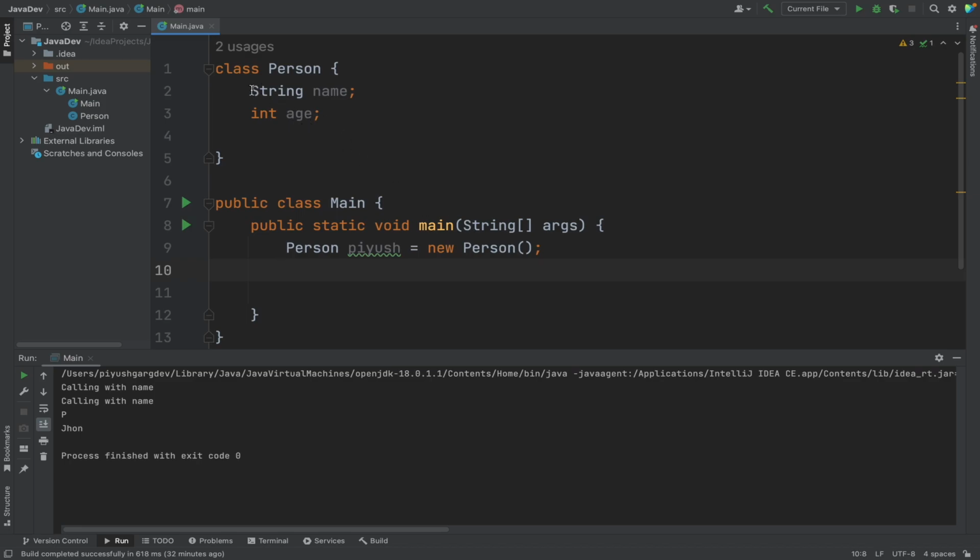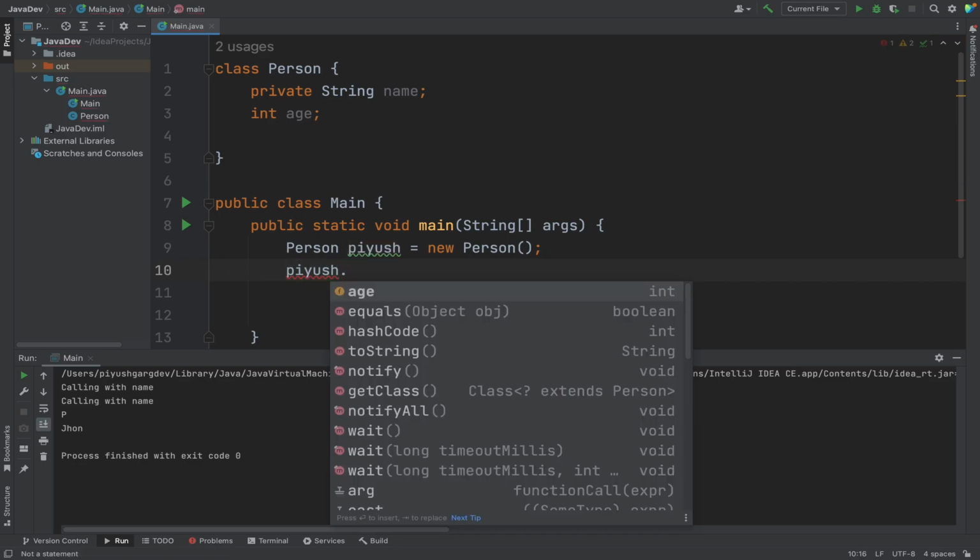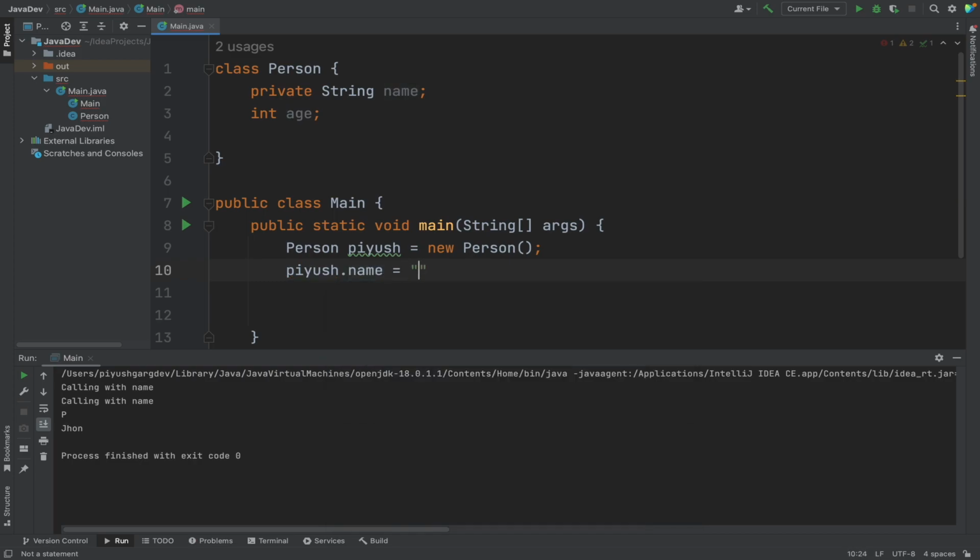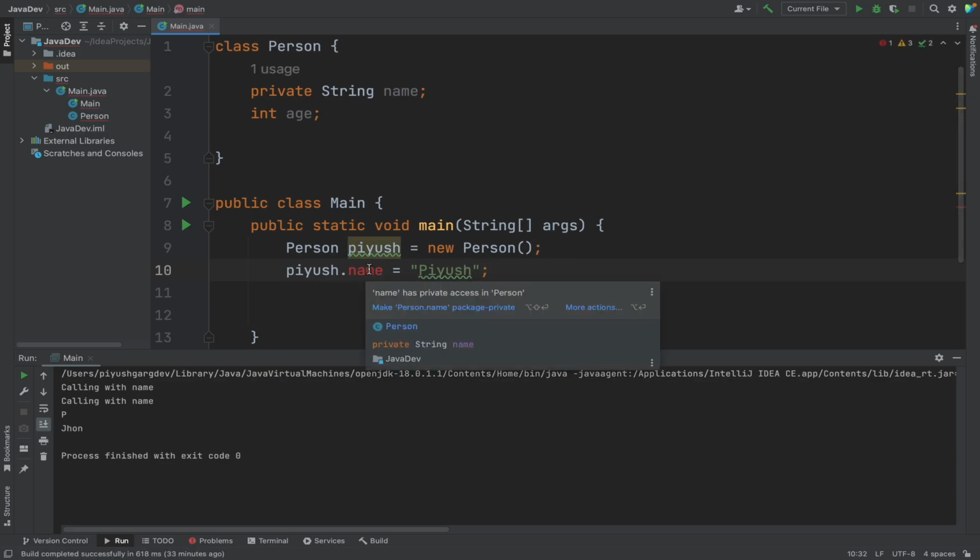What if I say, hey name, now you are private? Now see what happens if I say Piyush dot. Name is not coming in the list anymore, because we have made name private. If I say name equals Piyush, you can already see that there is an error: name is a private field, and you cannot access private members outside of the class.